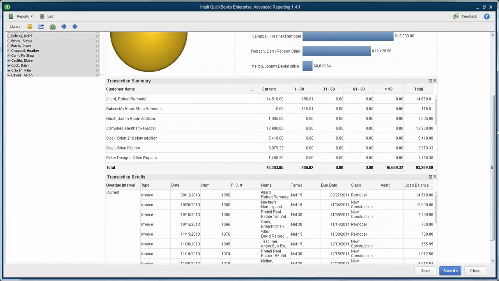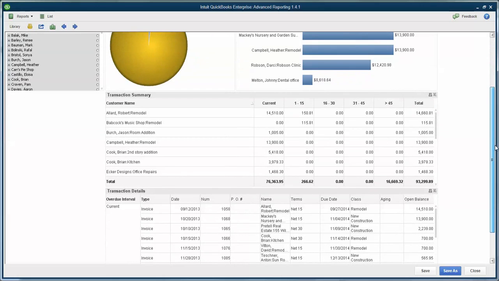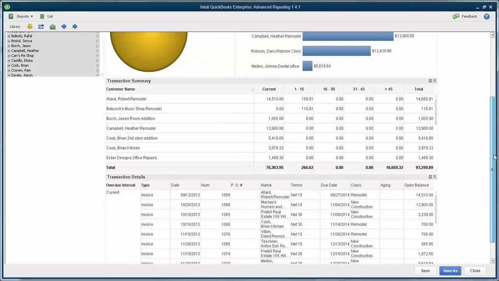So what we've got in this dashboard is a pie chart that shows all of your accounts receivable, and it divides them up by how overdue they are. So it'll split them into the different AR aging intervals. You can change the interval by entering in a new figure here. So I could set it for 15-day intervals, and then it would break everything down by 15-day intervals. Then you also have a bar chart that shows you your top 5 overdue customers. And now we're combining transaction summary, so the AR aging summary report, and then the AR aging detail report as well.